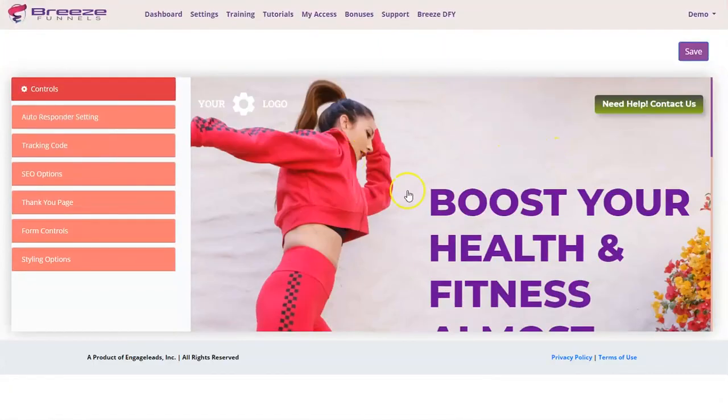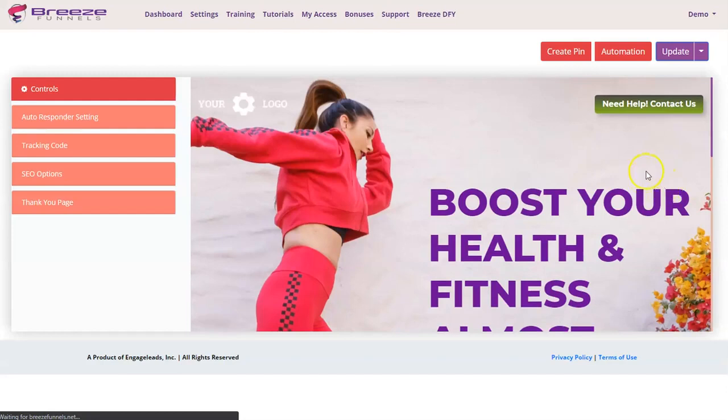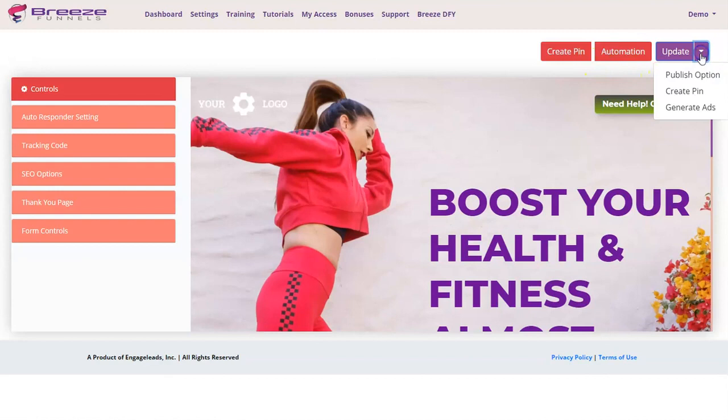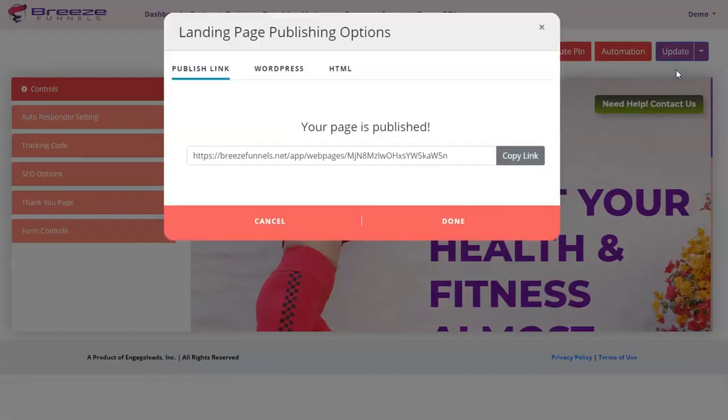So if you're done editing the following for your landing page, so for now let's just keep it as is. Let's click on save. So once it's saved, we have here create pin, automation, update, so generate ads, so you can also do it from here. So when you click on publish option, you will see that your page will be published.